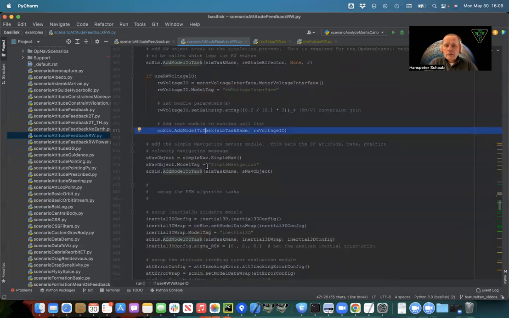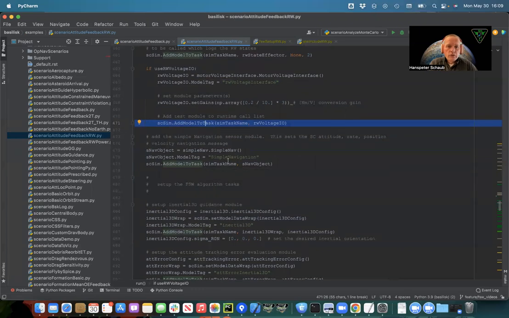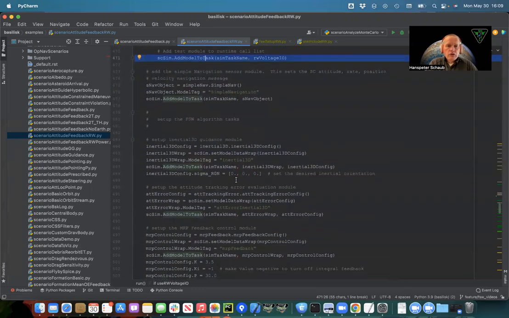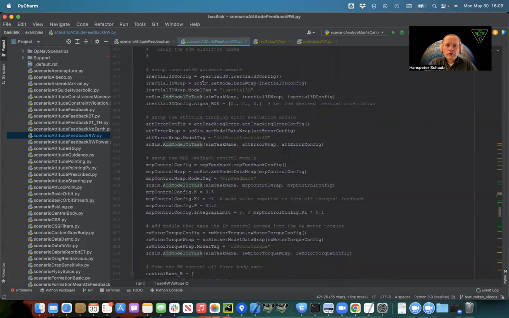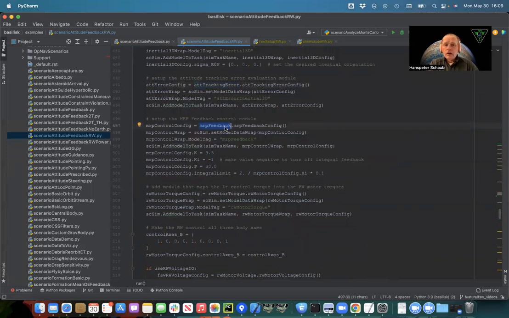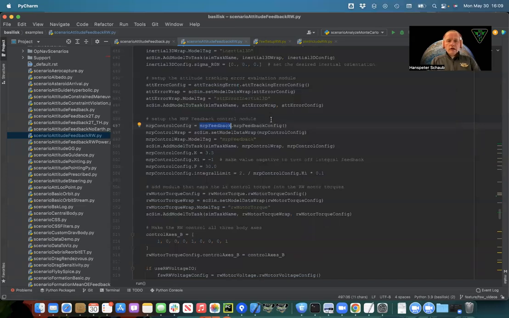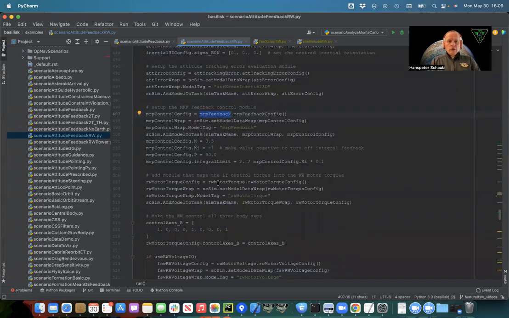Good, then we still need simple nav to pick up the actual spacecraft states and convert them into something that flight software can use. And then the rest of it, this is flight software modules. We are setting up here the inertial 3D. That's what we've done before. Attitude tracking, we did before. MRP feedback, we did that before. But the output of MRP feedback, which is a commanded torque, external torque that has to act onto the system, is now actually going to be connected to another module called reaction wheel motor torque.